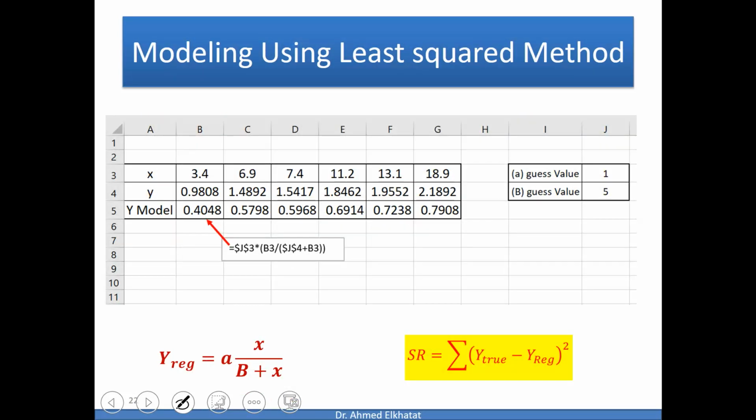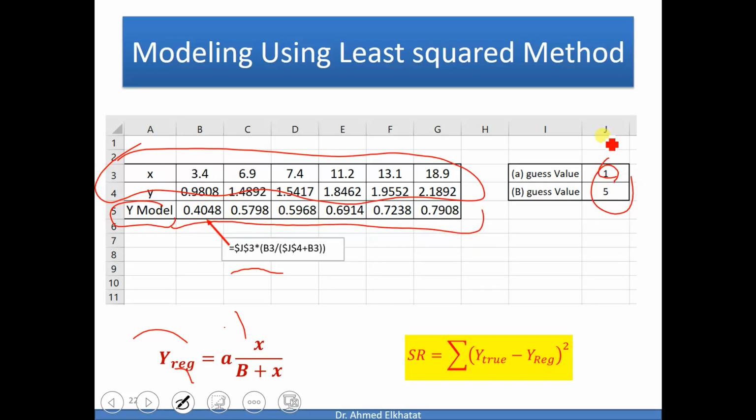Now this X and this Y are the initial values. And according to Y model, Y regression equals A times X over B plus X. So I created Y model or Y regression based on this equation. So where are A and B? For A and B, I just put any guess values, maybe 1, 1, or 2, 2, anything. I should make A a fixed value, because when you fill down, it should keep the value the same.